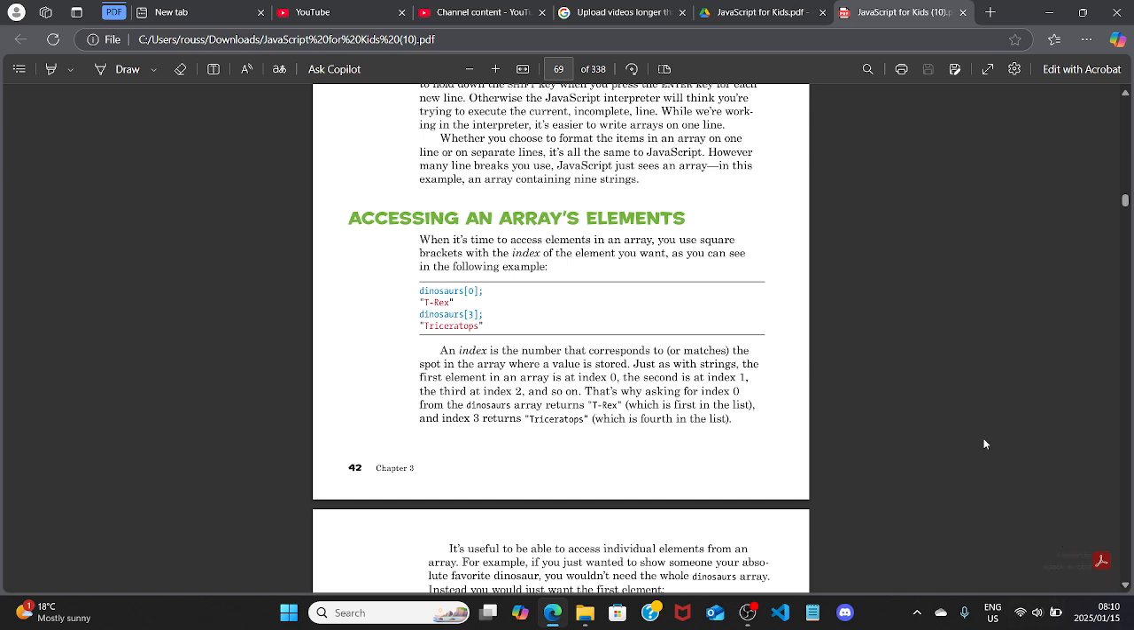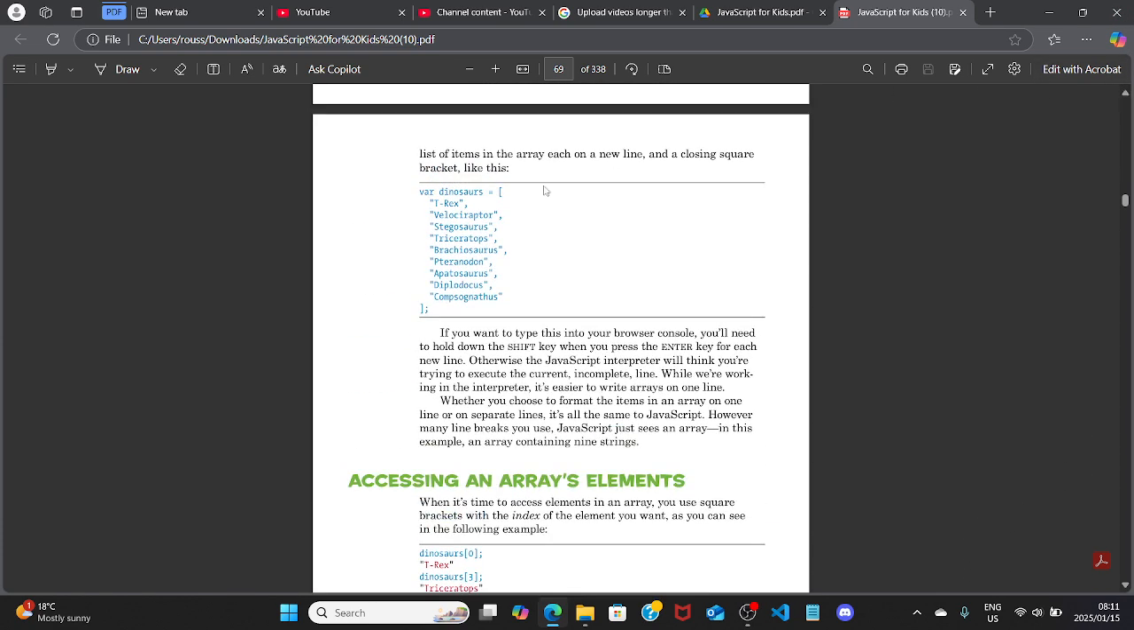So when we count in JavaScript, we always start from 0. Like here's an example, the dinosaur 0. And the first one was a T-Rex over here. So 0 is T-Rex because we always start from 0. And then our next one is adding elements to an array.